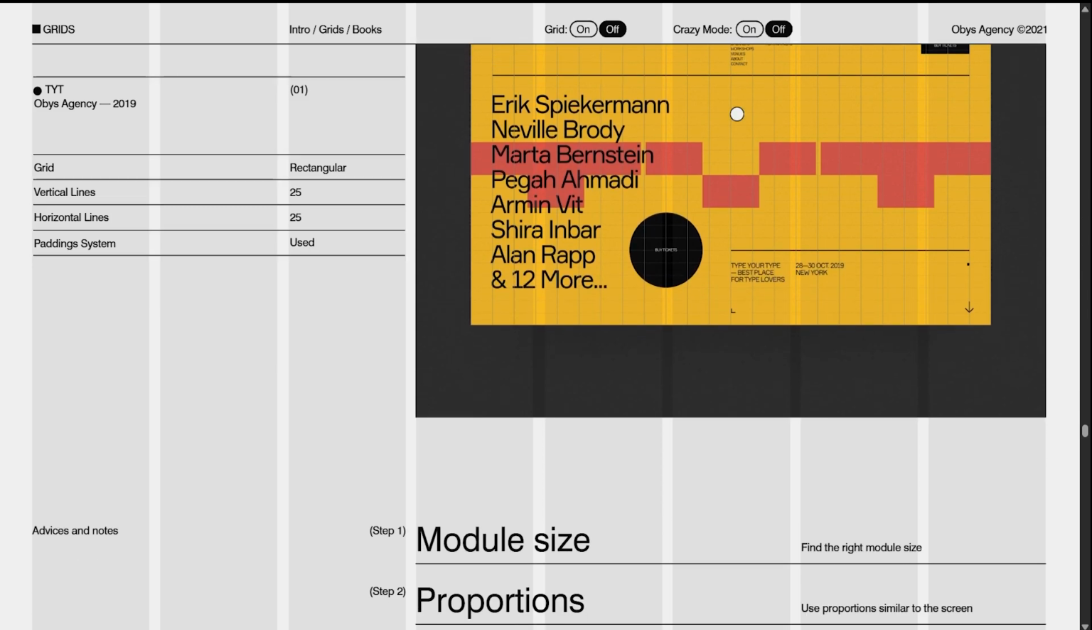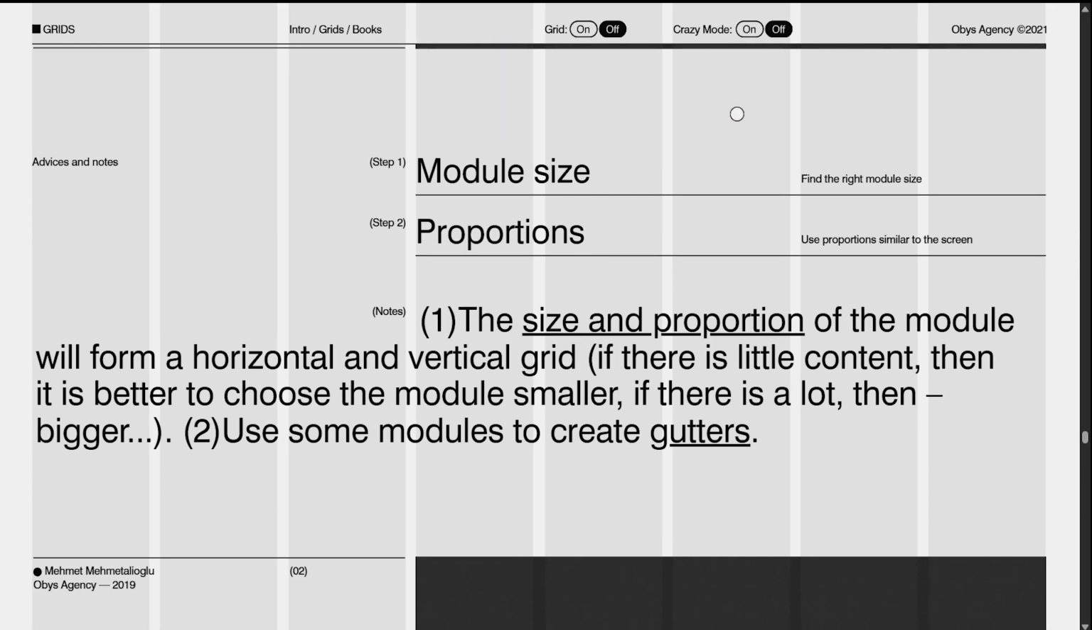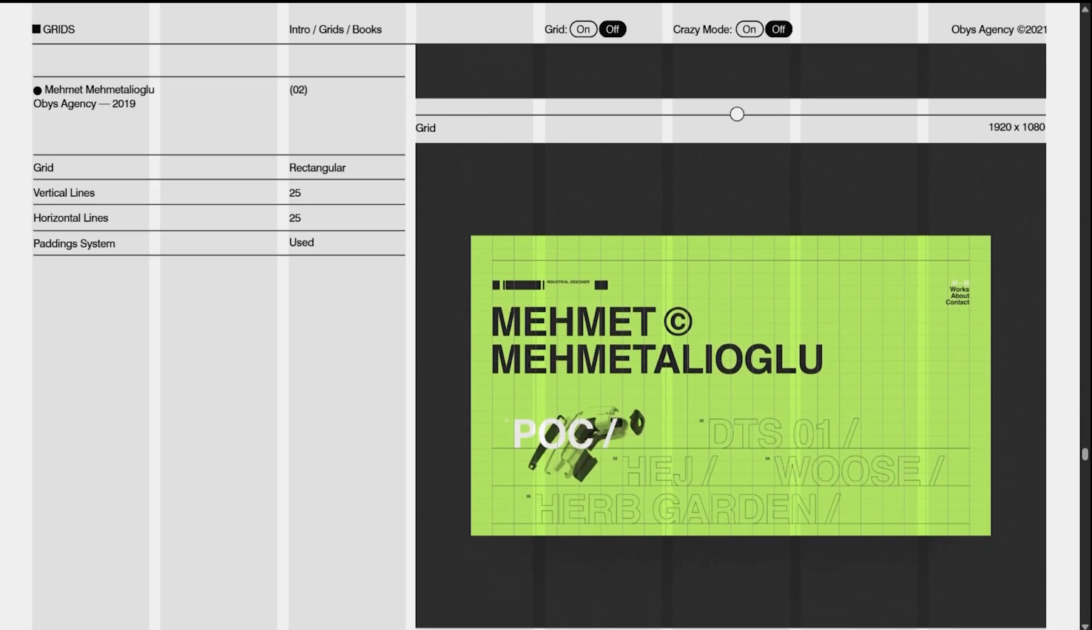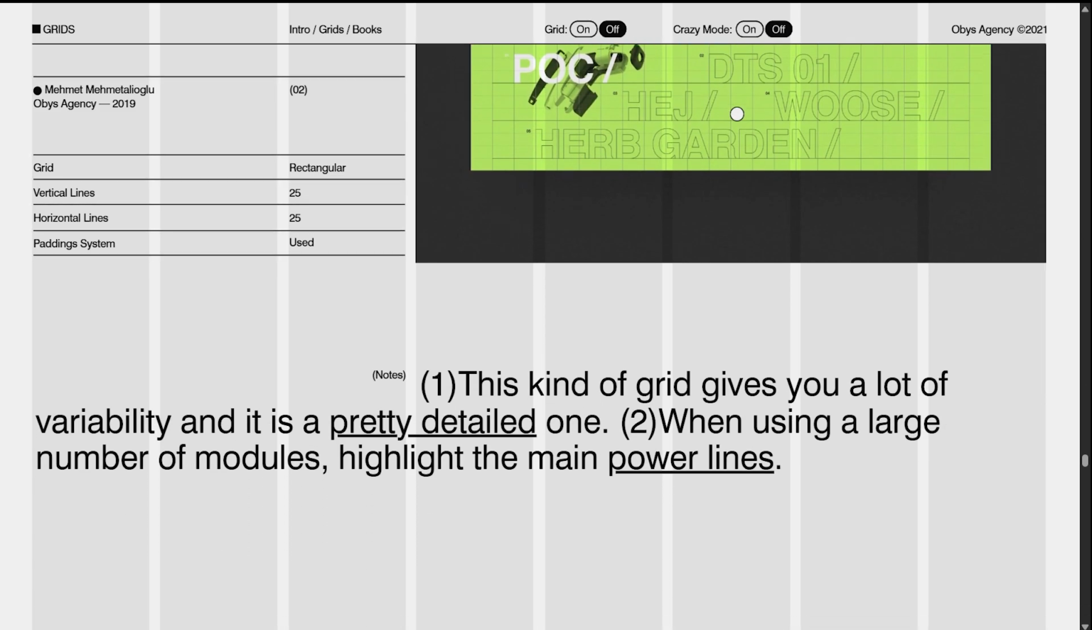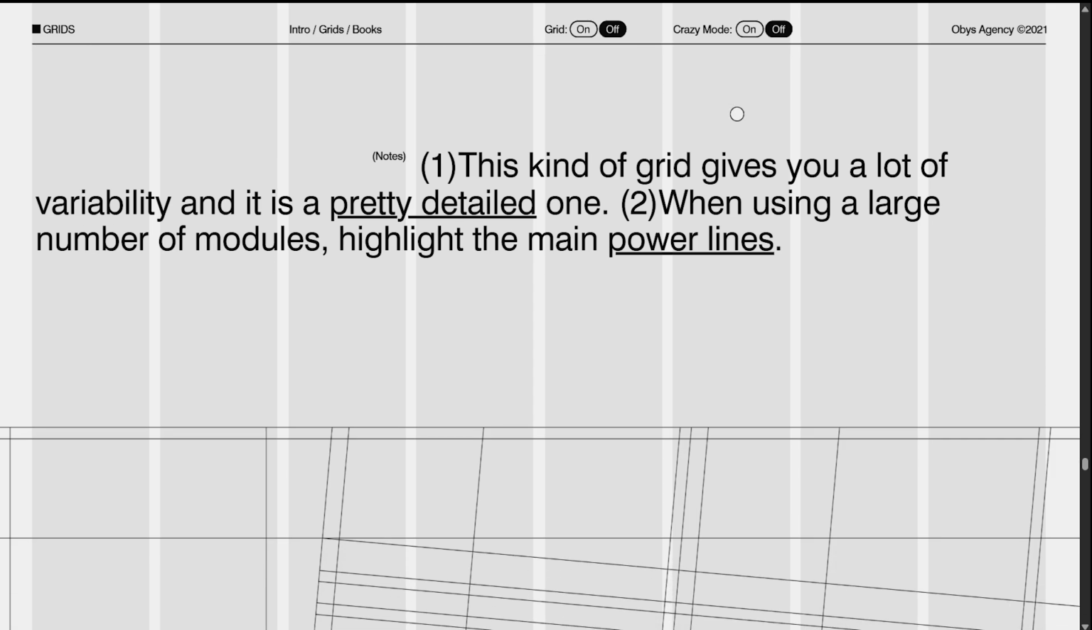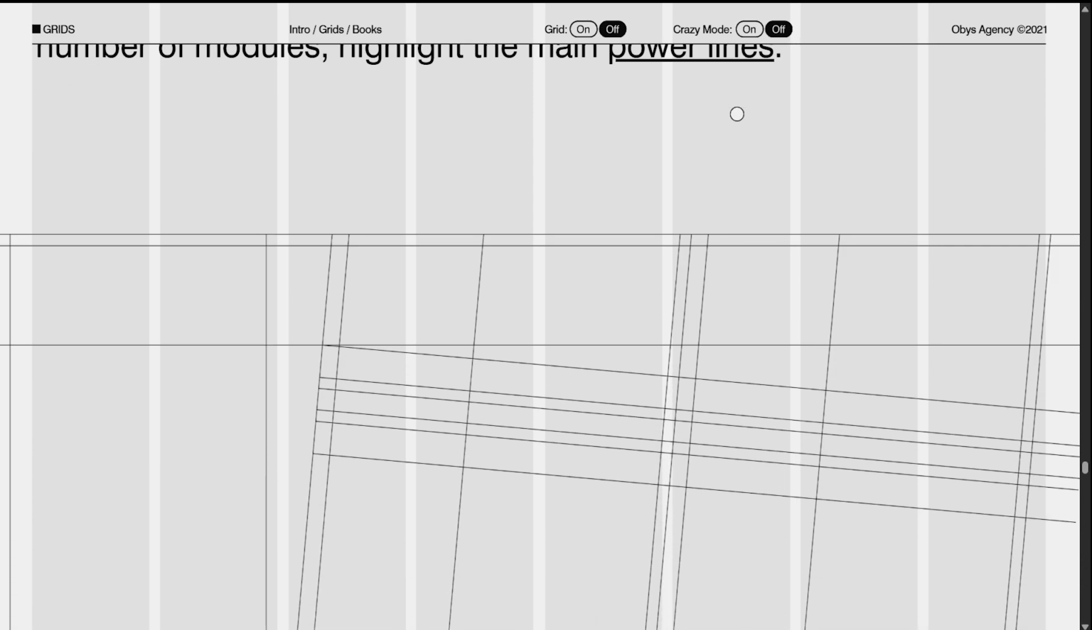Then, there's crazy mode. The controlled editorial design becomes more expressive and unpredictable. It demonstrates the difference between understanding a rule and being trapped by it. The experiment works because the normal version establishes order first.